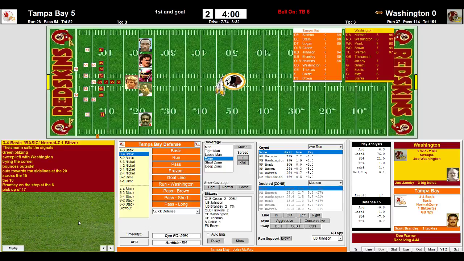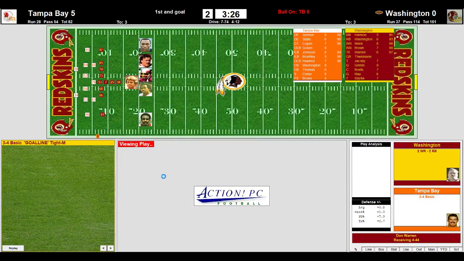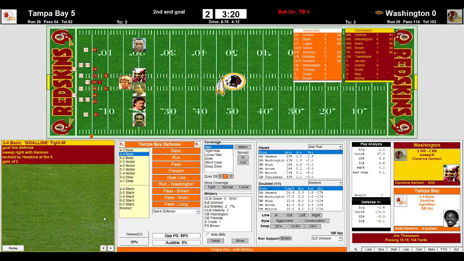5-0 Tampa Bay. A touchdown will put the Redskins ahead, 6-5. The extra point will put them up 7-5. So it's 1st and goal. We'll stay in the 3-4. Play goal line. Given to Harmon. He is smothered after a 2-yard gain. Big hit by Andy Hawkins. Tackle number 5. Harmon now 4 carries, 23 yards.